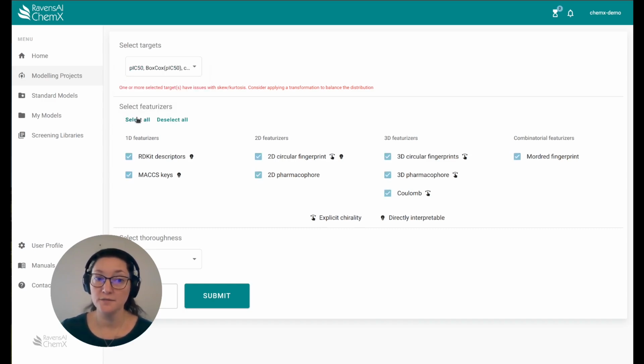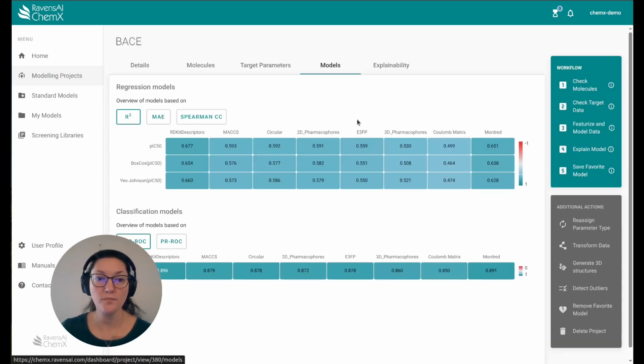Then you have to select a featurizer. All of these featurizers are different ways of converting molecular structure into vector format that you can train machine learning models from. They have pros and cons, and they are different approaches to the same purpose, but you don't know which one is the right one beforehand, and there's no one size fits all.